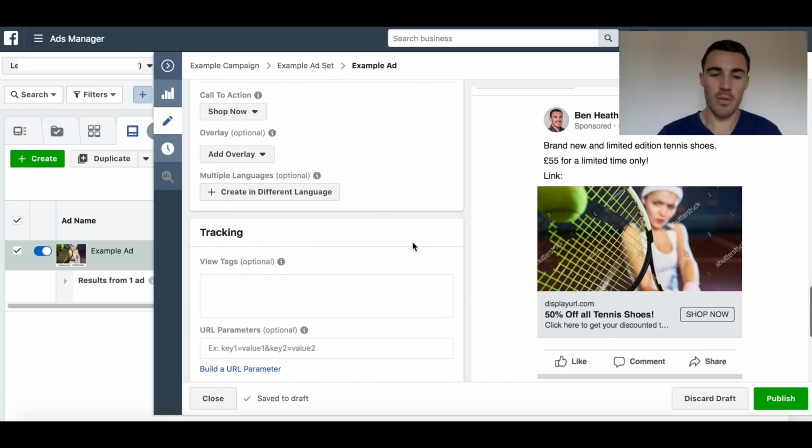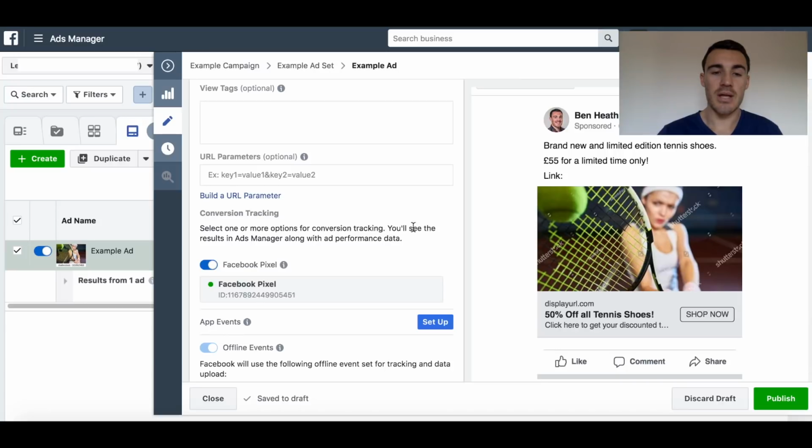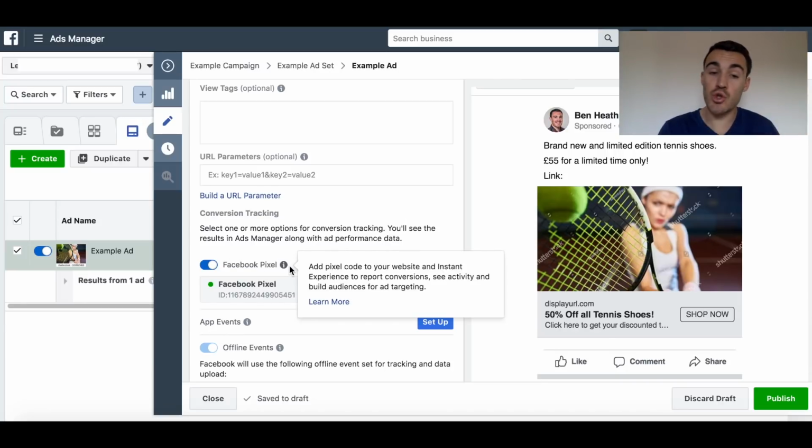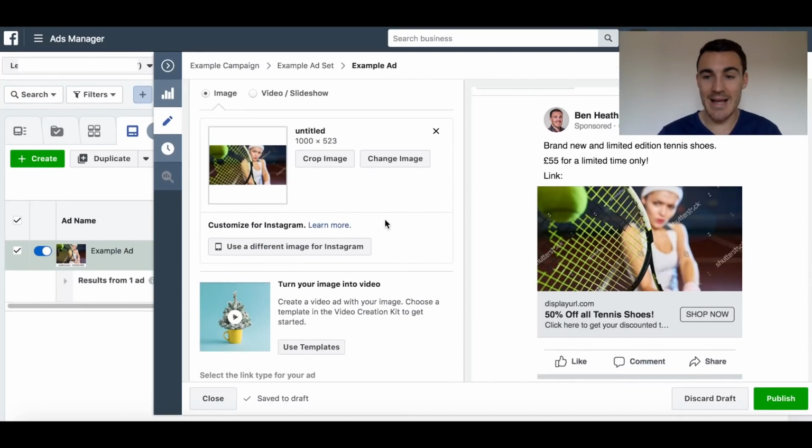Different languages, don't worry about that for now. And then ideally you would have the Facebook pixel installed, and you'd have this activated so that you can track what people do when they come through to your website. Again, I've already mentioned it, but there'll be a link in the video description explaining how to install the Facebook pixel if you haven't already got that installed, guys. Please, please, please, if you're going to run a Facebook ad campaign, get that installed before you get started. Very, very important. Okay, we can leave all that as is, and that's the ad done.